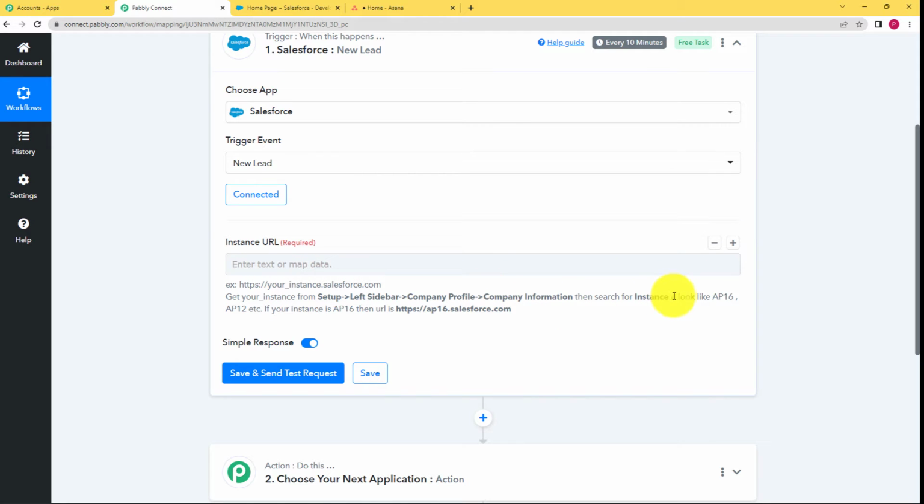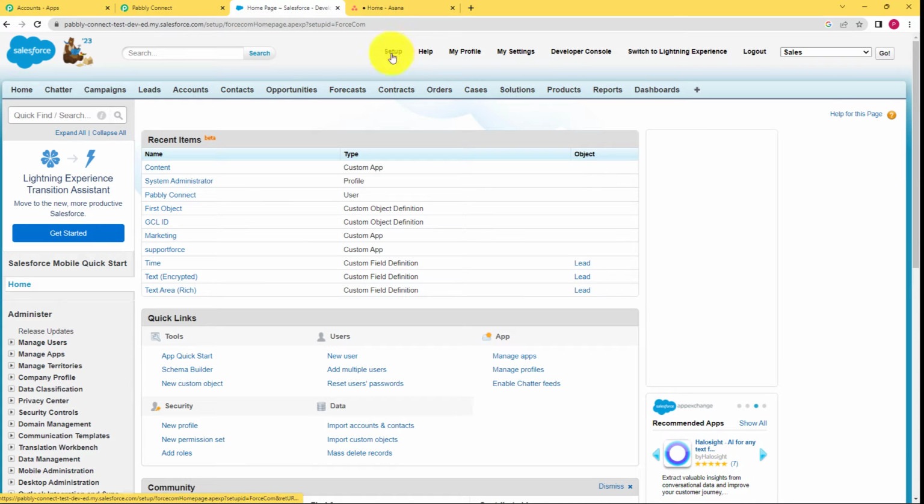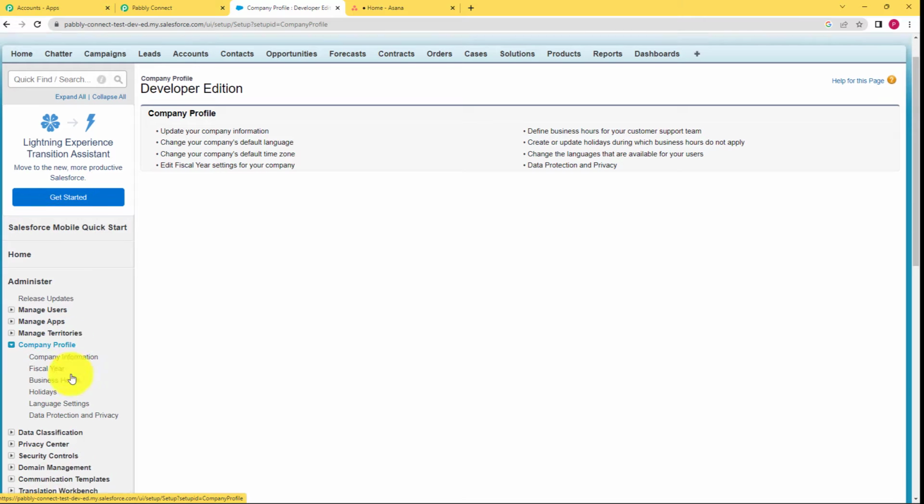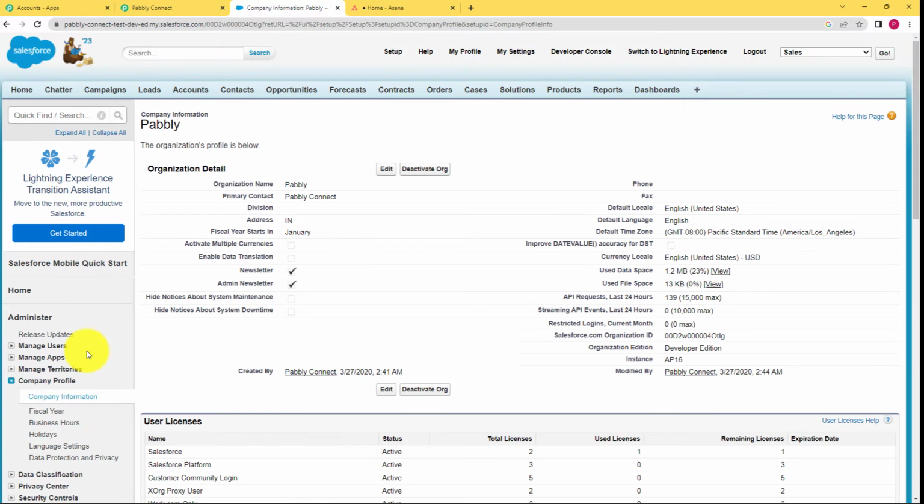A menu or a map is given over here. You have to follow these steps and then you will get the instance. Okay, you have to go to setup and look for the left sidebar. So we'll go to Salesforce. On the top, a small icon, you can say setup it is. Click on setup. And then on the left side, look for company profile. Company profile and then go to company information. Here you can find the instance URL.